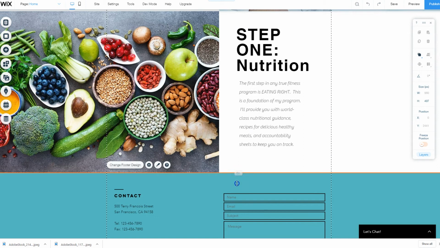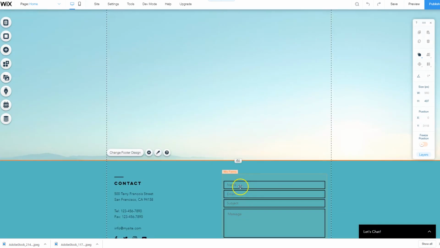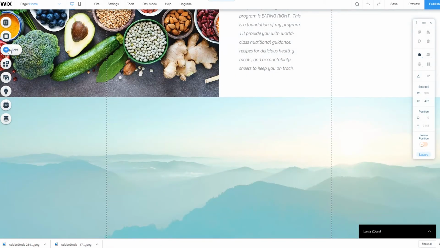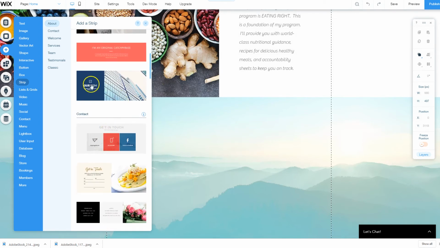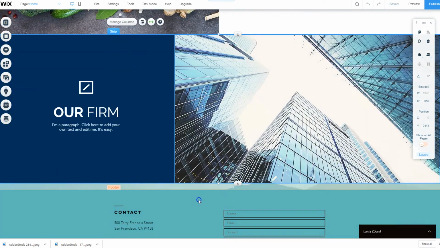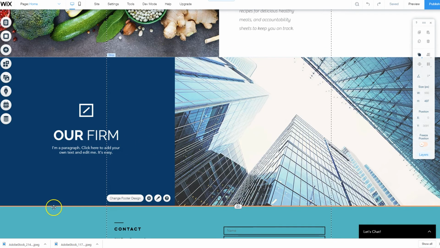We'll click down here on the footer, give ourselves some room once again. Drag this baby down here, and we'll click here, and we'll add another strip to the page. This time I think we'll do sort of the opposite. We'll put the text on the left, and we'll put the image on the right. So here we go. Drag that footer area back up to the bottom of that strip.